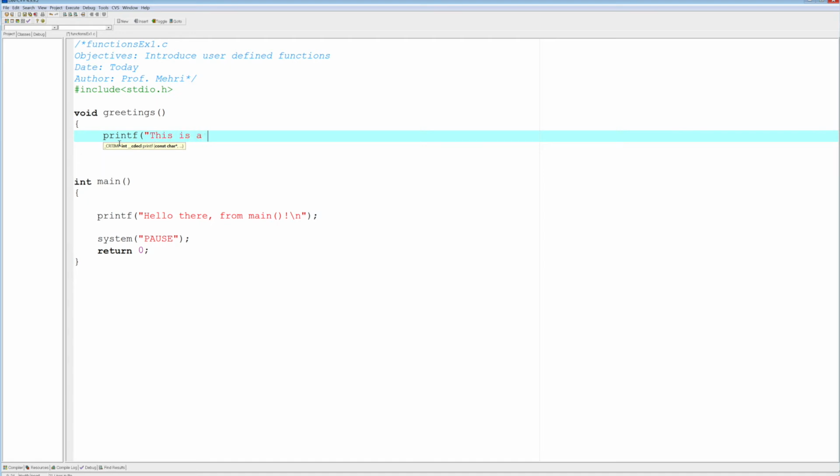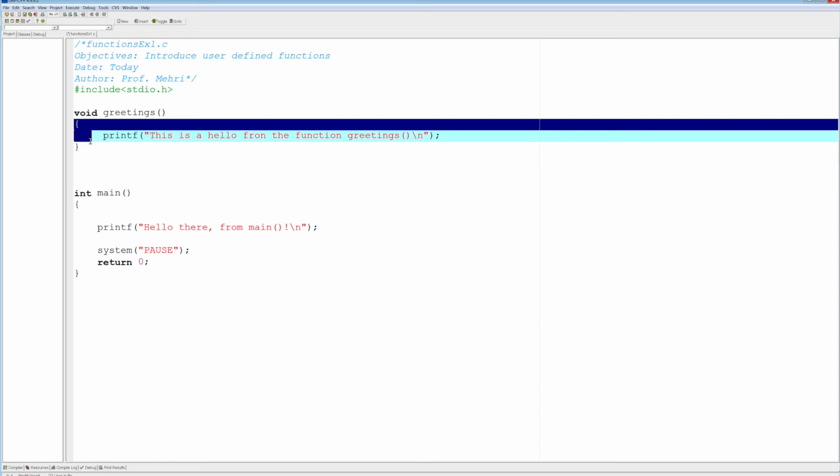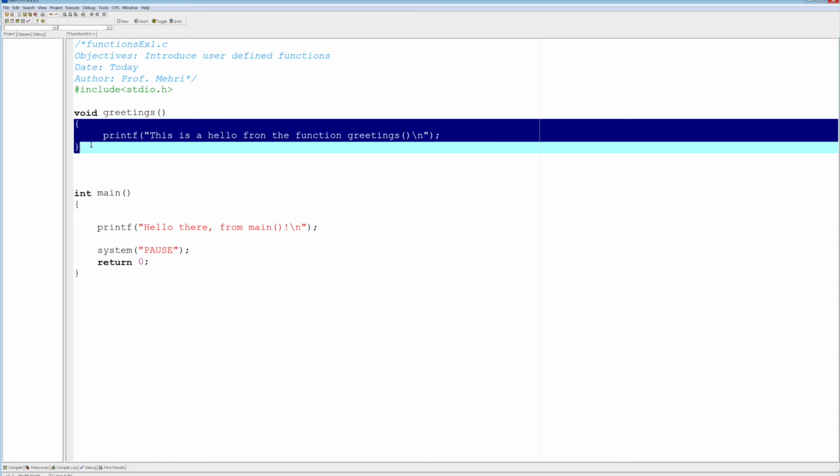This is a hello from the function greetings. And try your functions to be lowercase as much as possible, at least the beginning. And let me put a \n, semicolon, and then I'll close the curly brace. So curly brace delineates the block that belongs to this function.